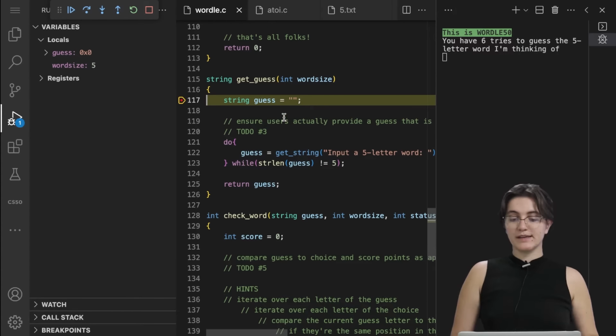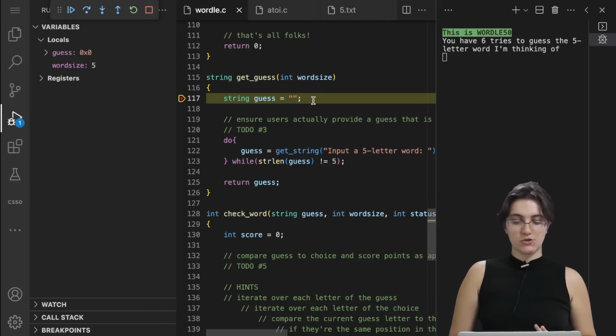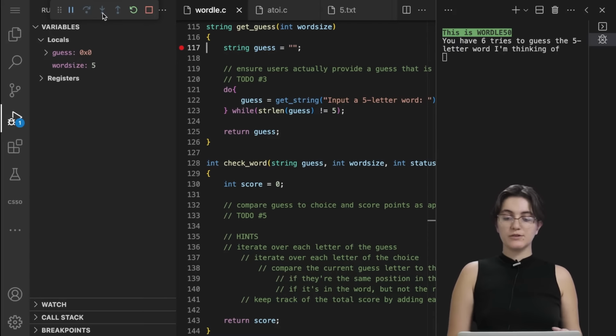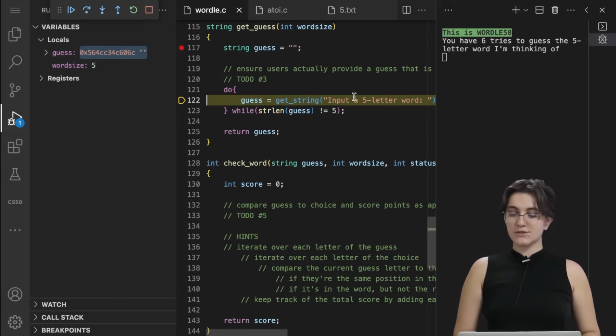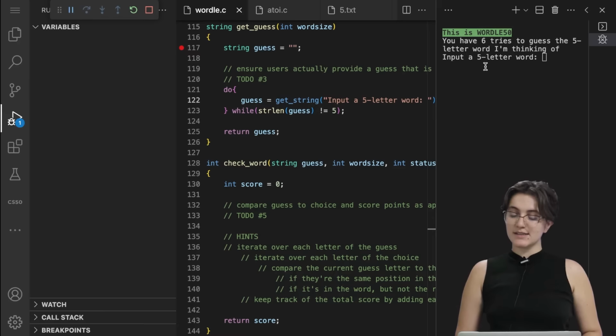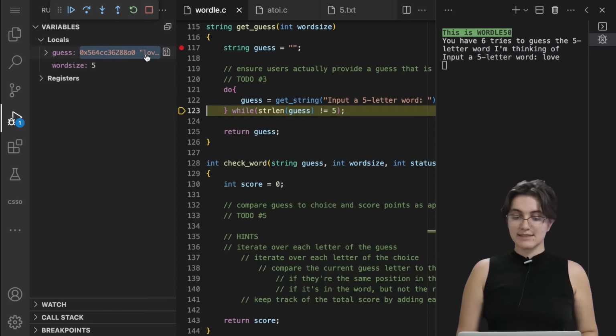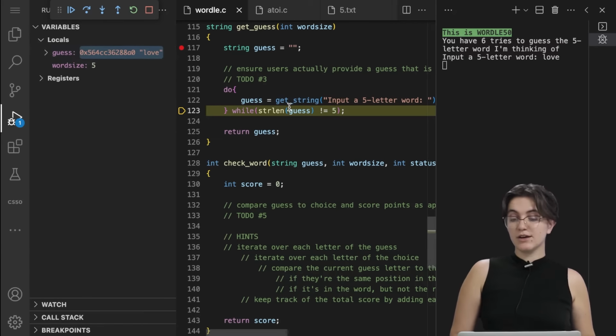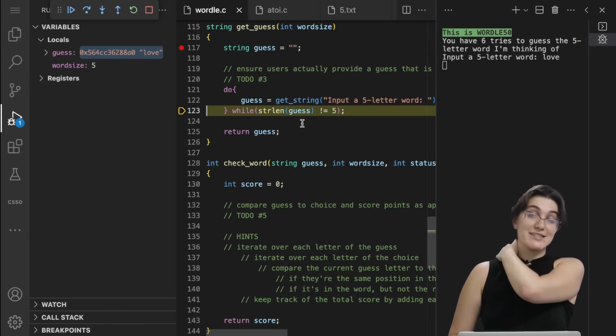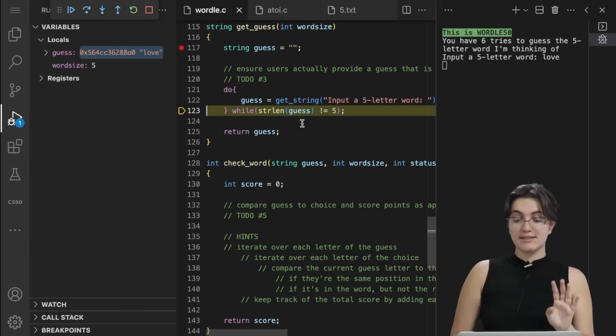So let's see what's going on. In here, we're creating a variable called guess, and it's an empty string, okay? And we're gonna do our do while loop. So first we're gonna ask the user for a string. If I click in here, we're gonna see this message, input a 5-letter word. What if I input a 4-letter word? If I put love, we only have 4 letters. Then it's gonna store in guess the word love, and we're gonna check the length of our guess variable, it's 4, because love has 4 letters. Since 4 is different than 5, we're gonna loop again, okay?